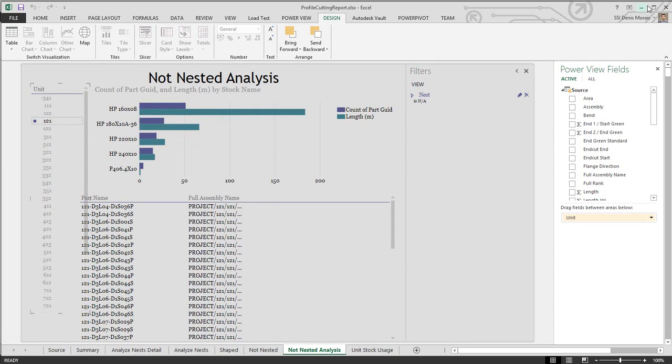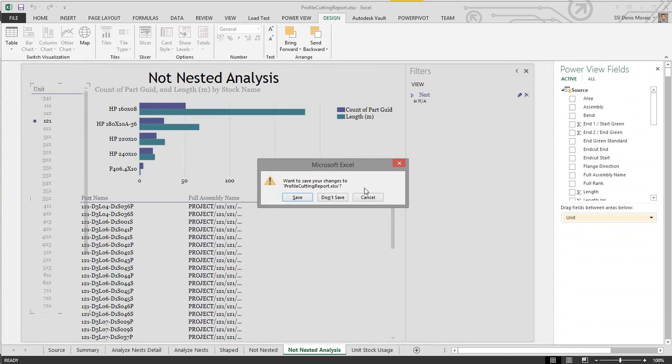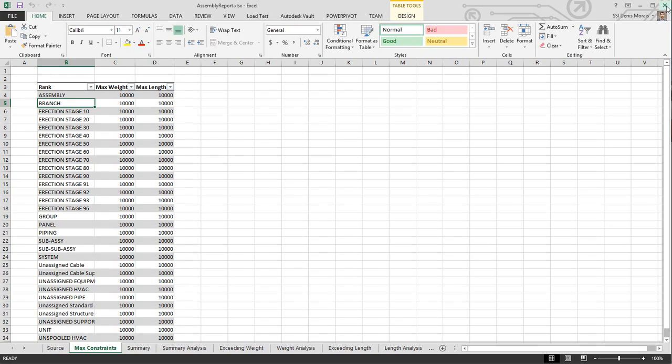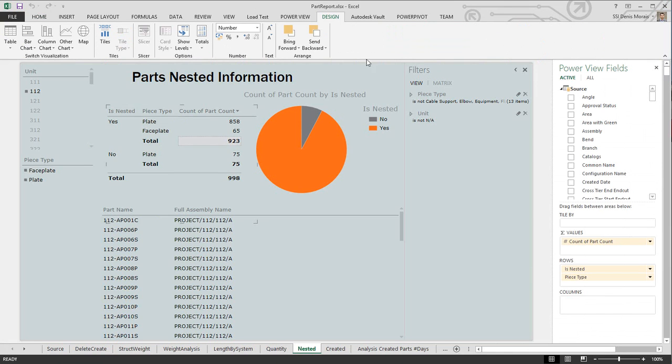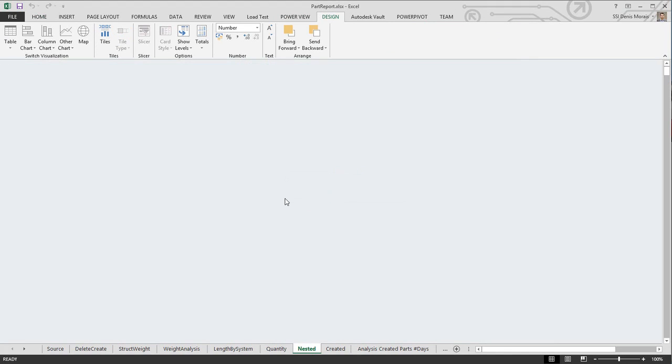So let's get started. I'm going to close all these. The main reason is because when Excel generates these reports, it doesn't like reports that are generated with the same name, or Excel files that are generated with the same name.